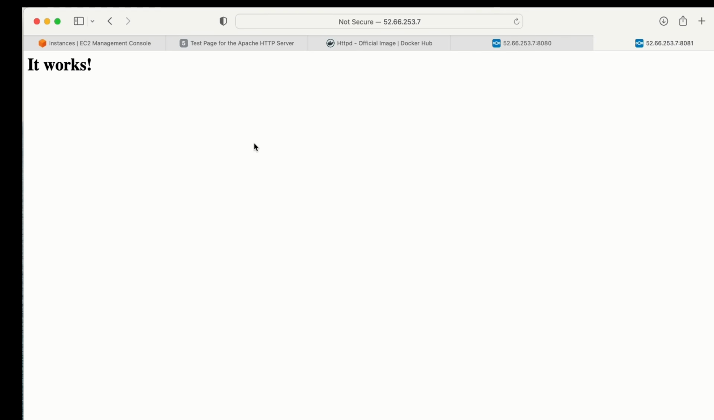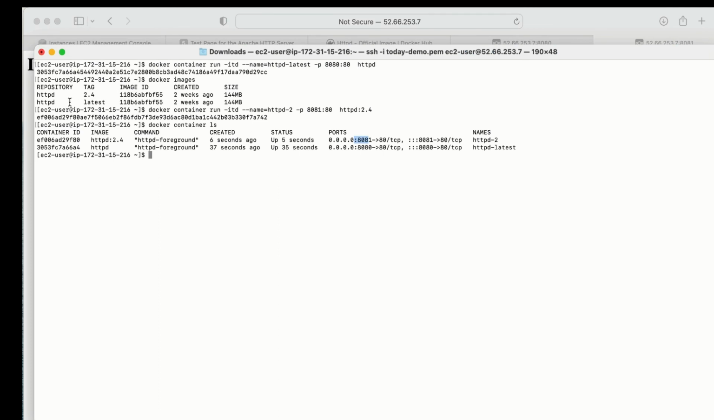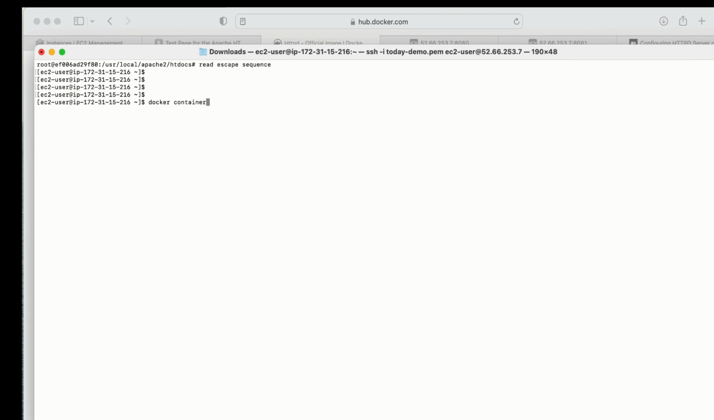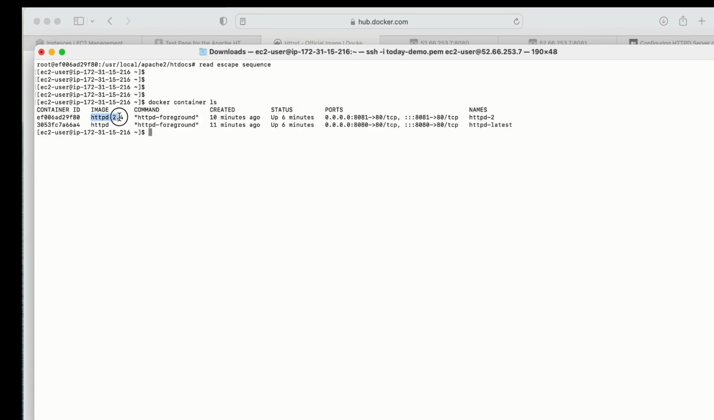Great. So I have two images and both are with different versions. One version is 2.4 and the other version is latest, right? And inside the Docker environment I can run both the images without any issue. One container is running on this port, the second container is running on this port. Docker container ls, I can see my two containers are running, right? And from those two images I have two containers running.